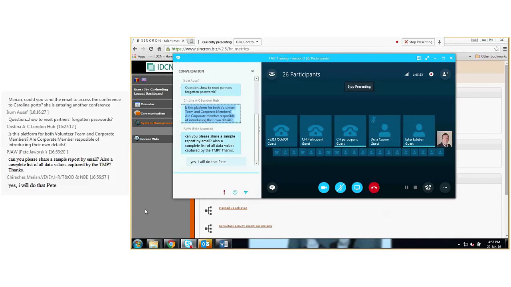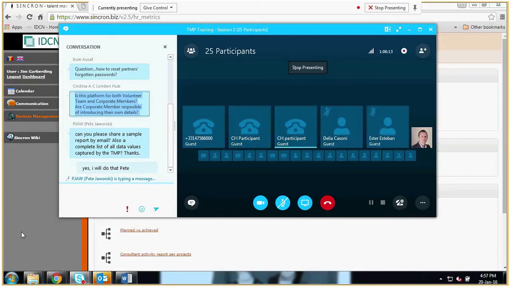Yeah, I think the answer to that is, because the global team will be responsible for putting the corporate member themselves in the system, you can assume that if the corporate member is in the system, they have either paid their fees or are in communication with Marianne. So as long as they're in the system, you can move forward. Okay, great. Okay.